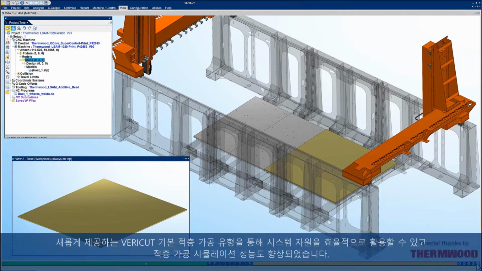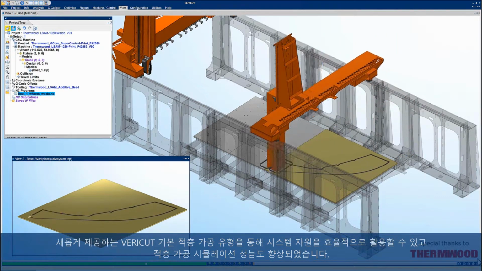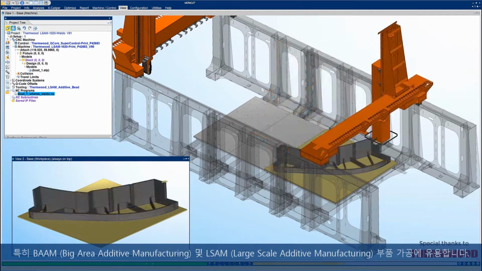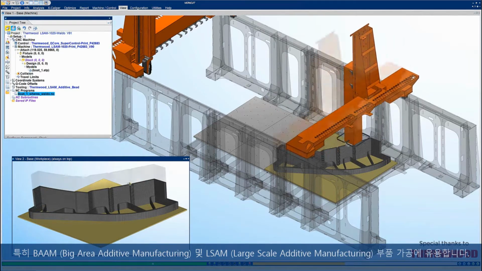A new additive default machining type enables Vericut to make the best use of system resources to improve additive simulation performance, which is especially helpful for big area additive manufacturing and large-scale additive manufacturing parts.